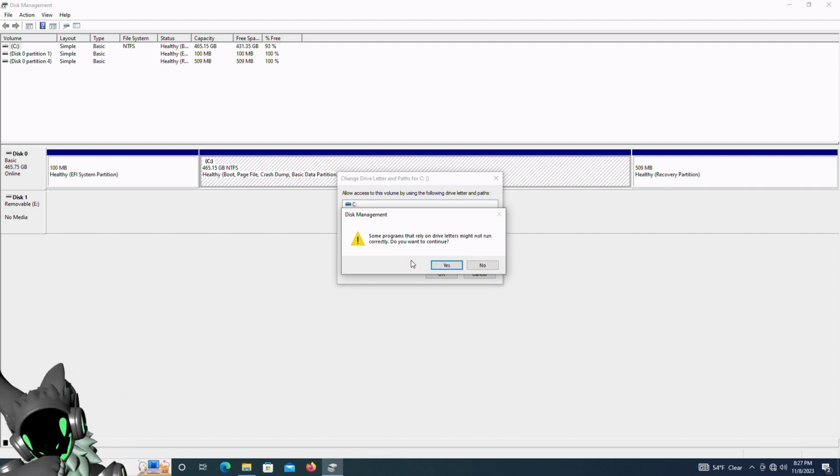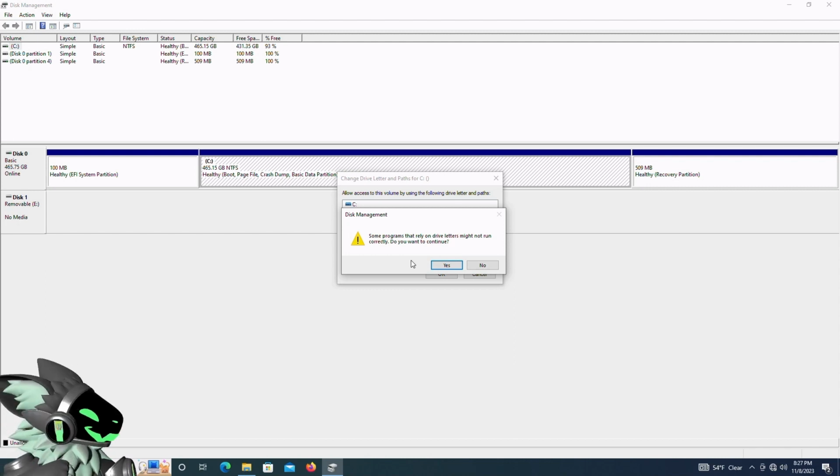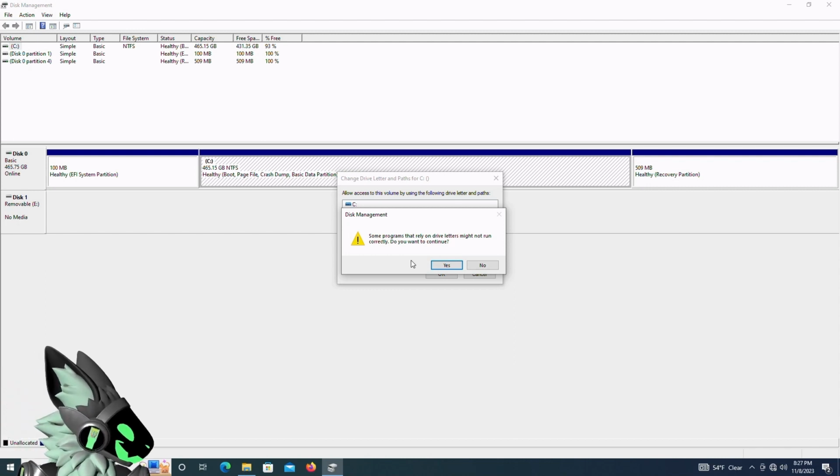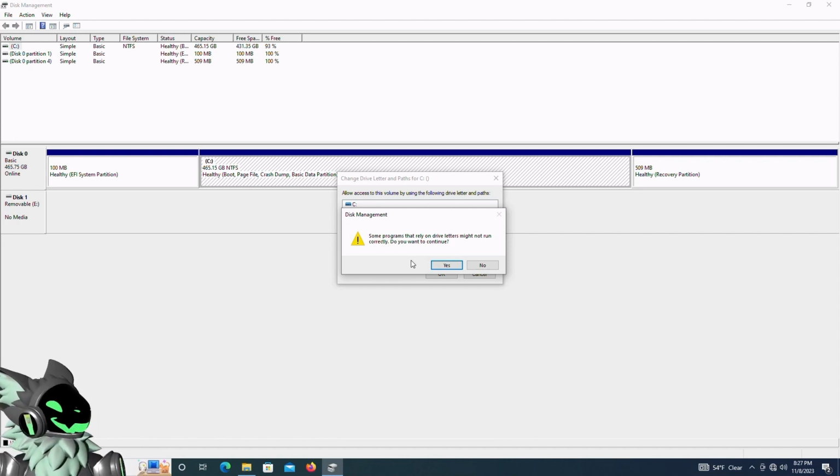All right, this is Windows telling me that bad things might happen. Some programs that rely on drive letters might not run correctly. Do I want to continue? Frankly, yes, I do want to continue, because I don't know. I have very strong suspicions that the computer's not going to reboot after I make this change. We're going to find out what happens.